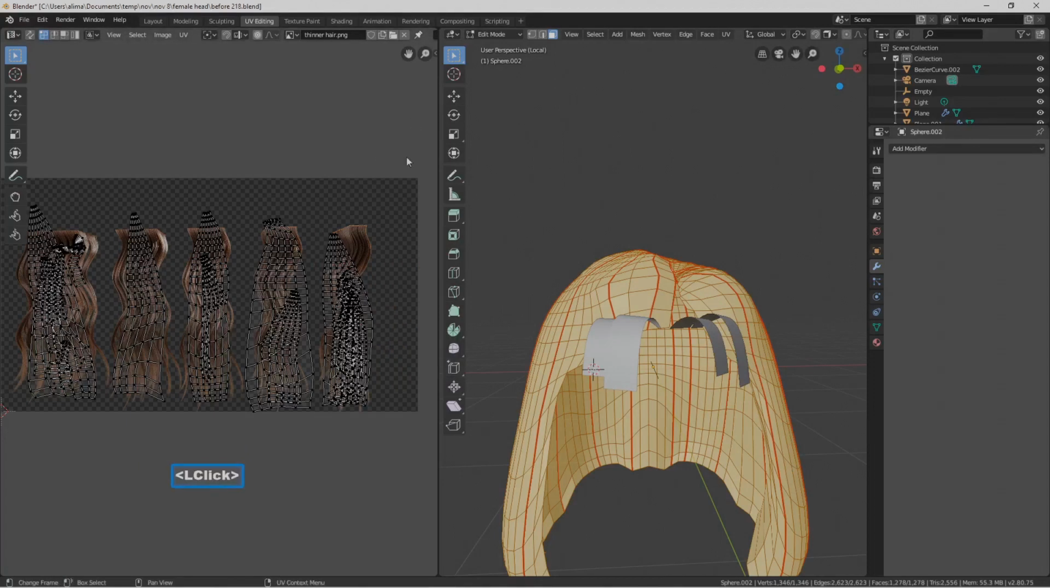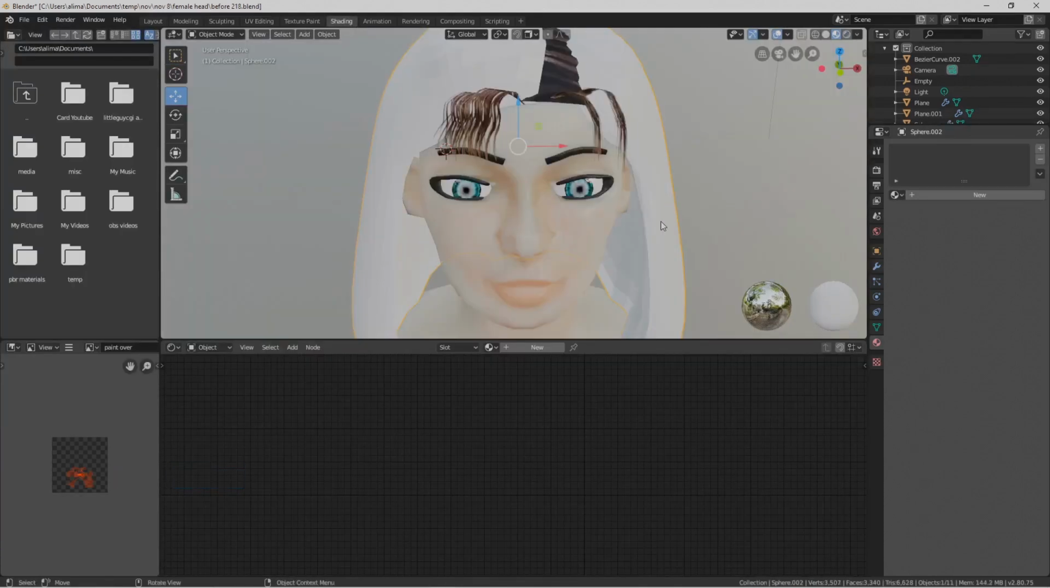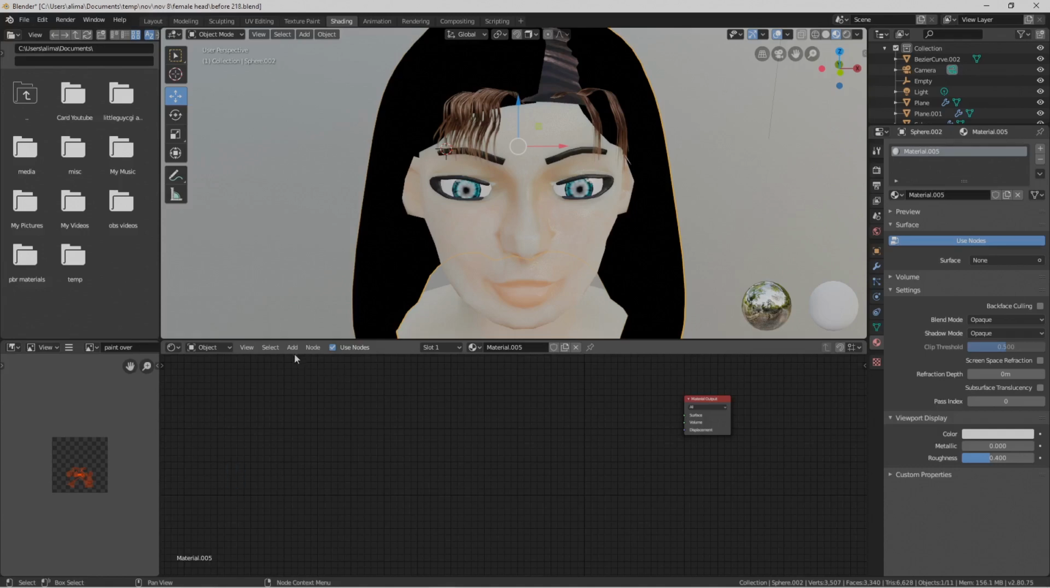With that setup like that, we'll left click on nothingness to deselect. We'll go to shading. So we'll select the hair. We'll select new. We're selected on the hair. We'll press X to get rid of the principled shader. We'll go to add texture, image texture.